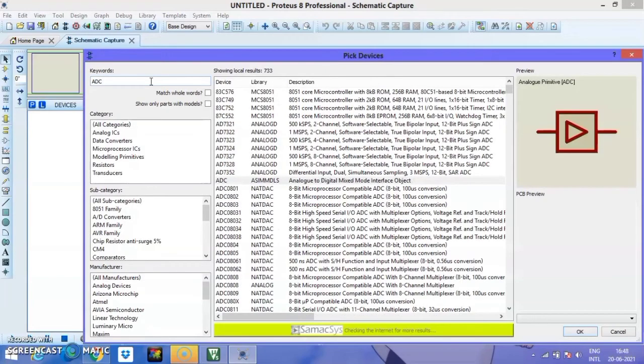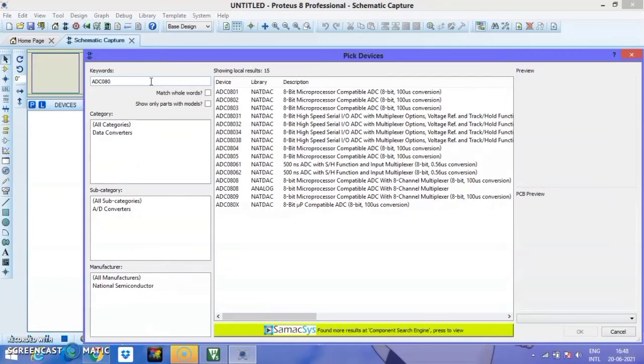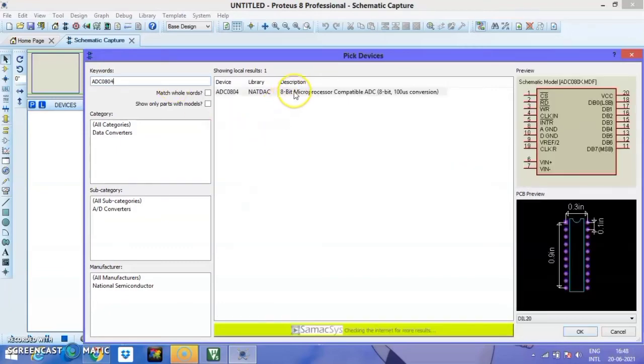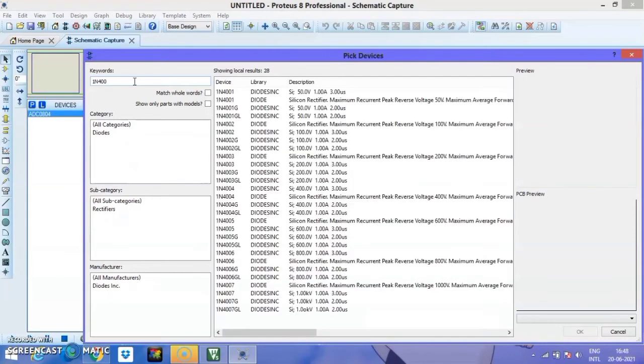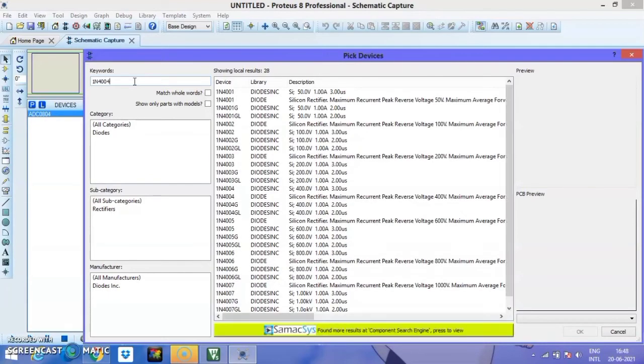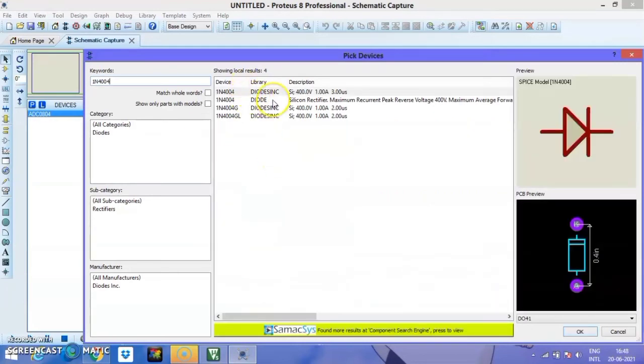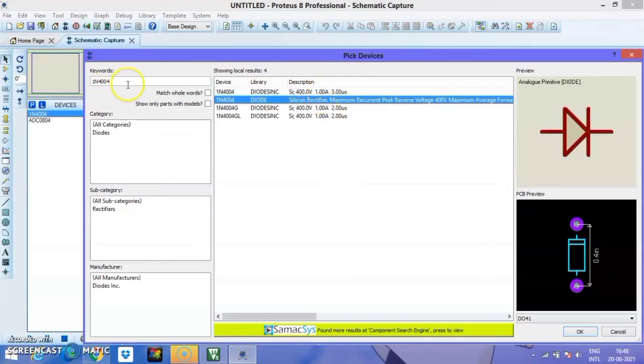ADC 0804. It is an 8-bit converter. You double click it so that the picked device will appear here. Okay, we will go to the next one. We needed a silicon rectifier, so I choose this silicon rectifier with a maximum peak inverse voltage of 400 volt.